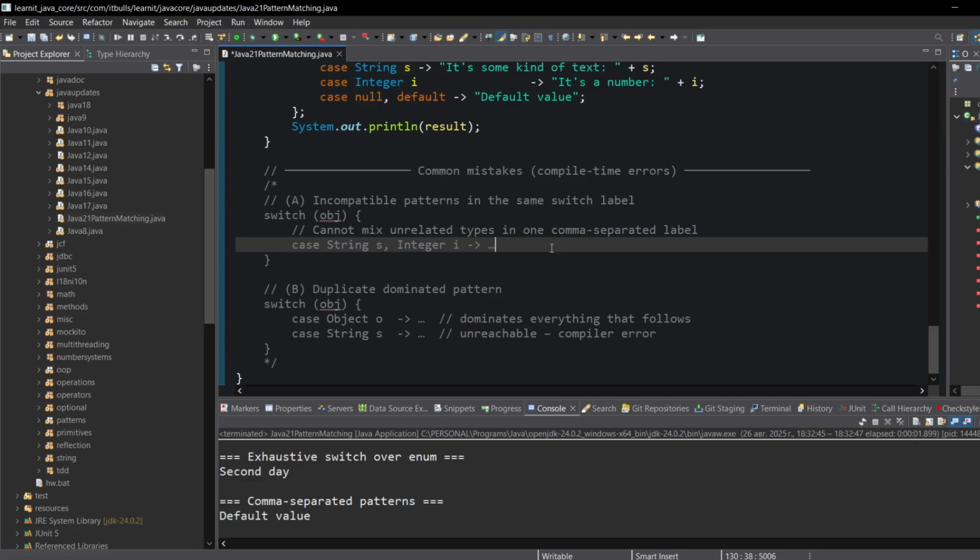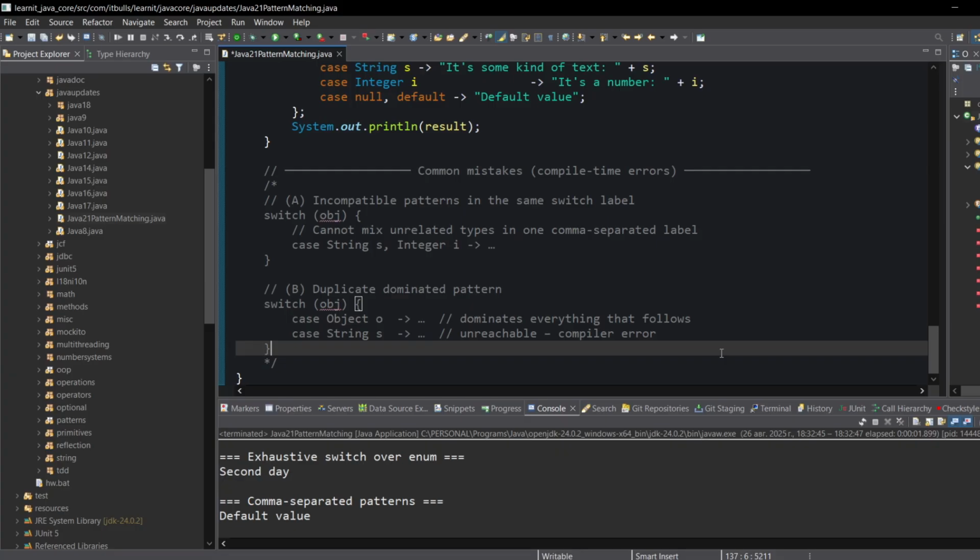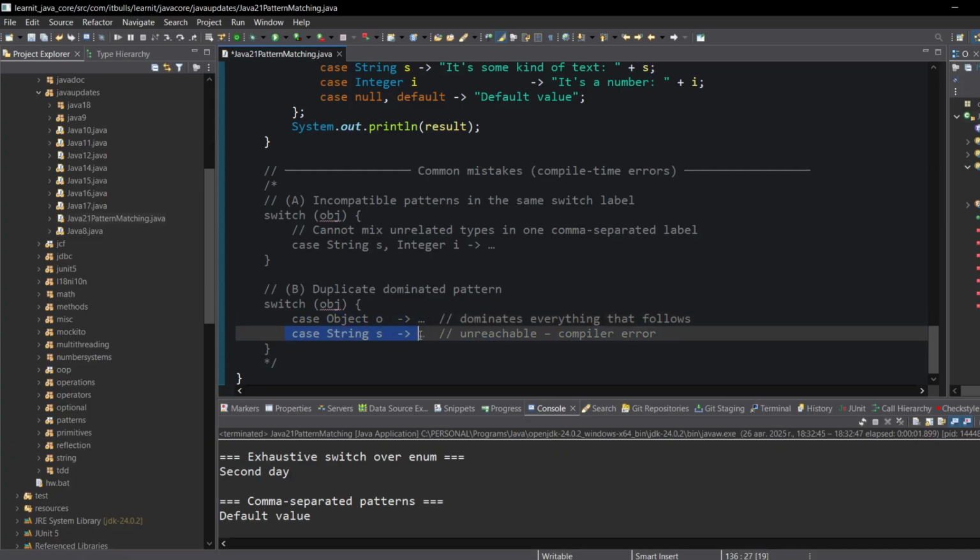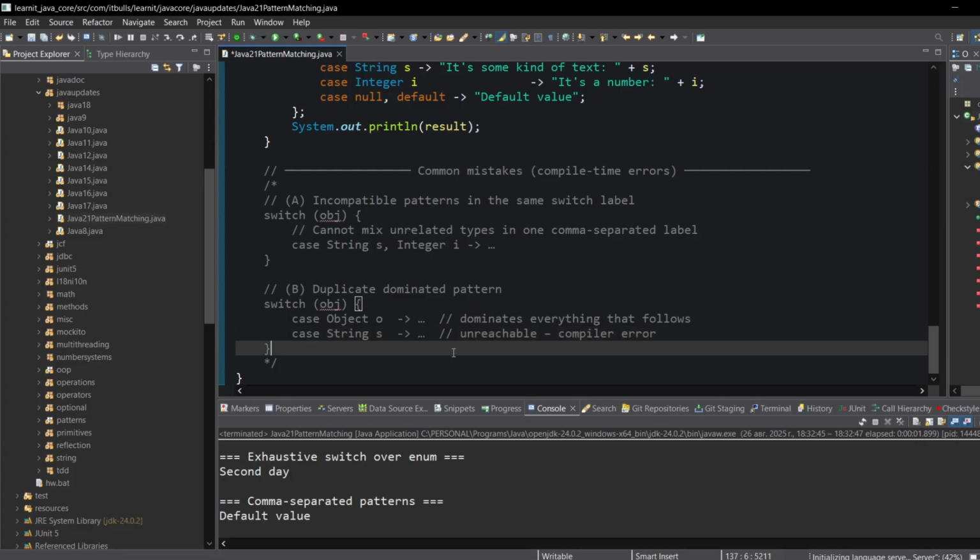Another classic pitfall comes from dominance of patterns, sometimes called pattern shadowing. Let's say you start your switch like this. Here, you might assume you're handling general objects first and then strings separately. But in fact, string is a subtype of object, so the object case already matches everything, including all strings. As a result, the case string s will never be reached, and the compiler will flag this as unreachable code. This is an example of pattern dominance, where a broader pattern effectively swallows any more specific patterns listed afterward.